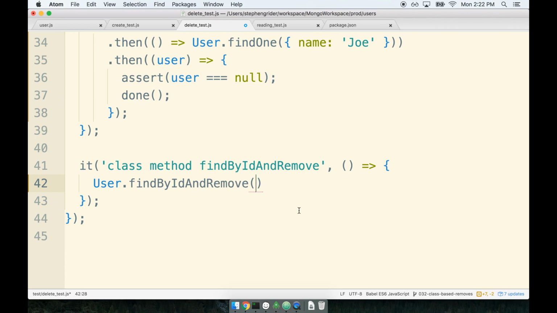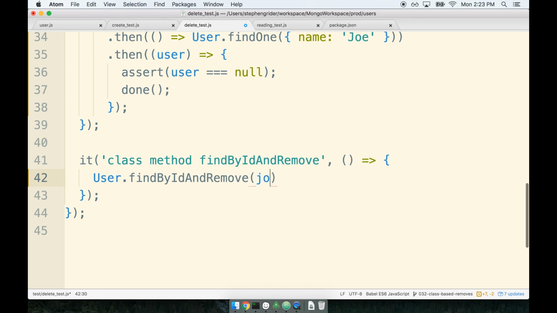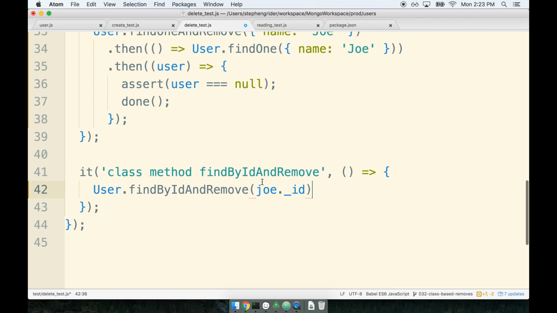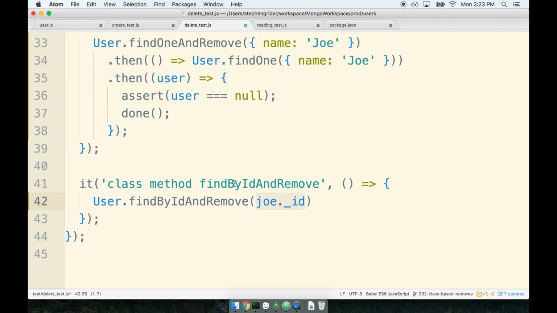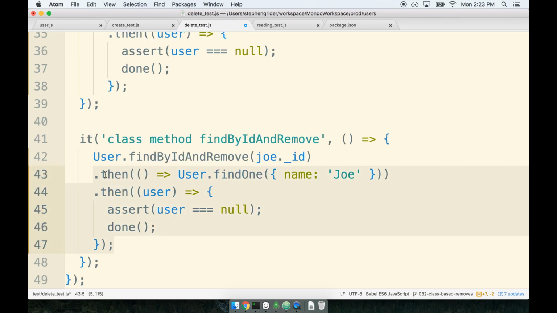Now again, that same question as before with that whole ObjectID business comes into play. We don't have to worry about ObjectIDs with findByIdAndRemove. Mongoose will take care of all that stuff for us. So all we have to do is pass in joe.id, like so. Notice that we don't have to provide an object here with a key of ID and a value of ID. It is just the raw ID by itself. And then after this, we'll put in the exact same follow-up logic again, like so.